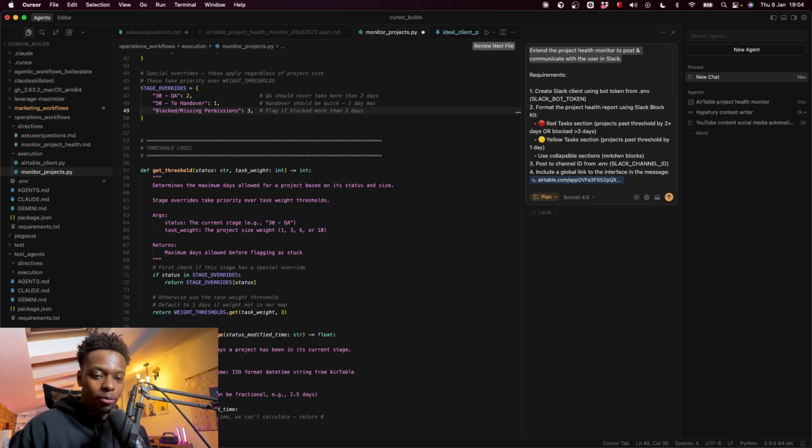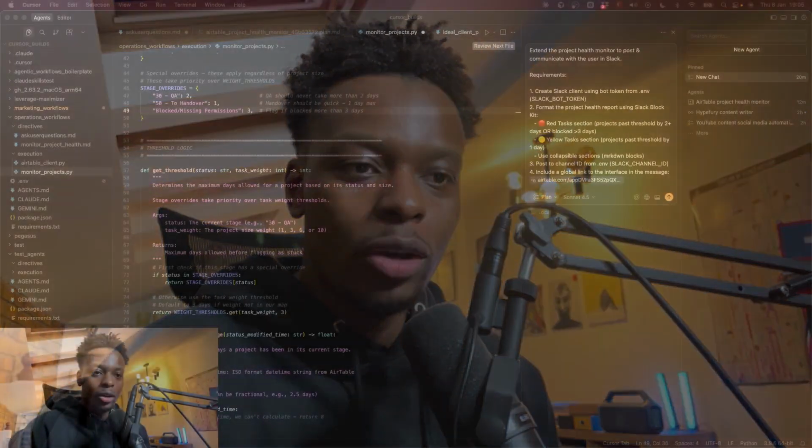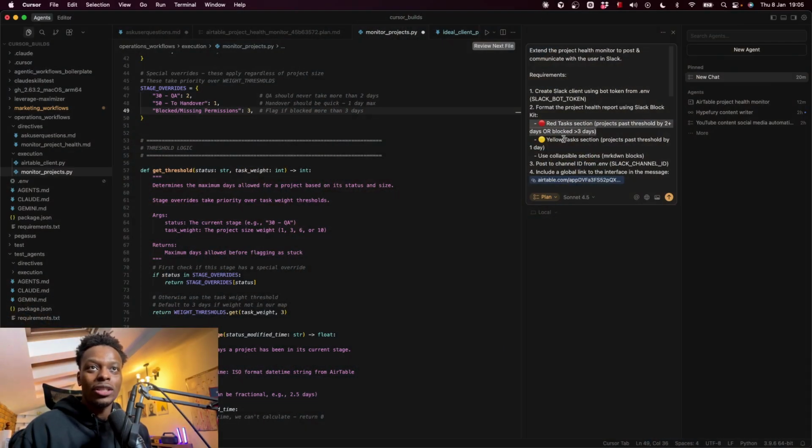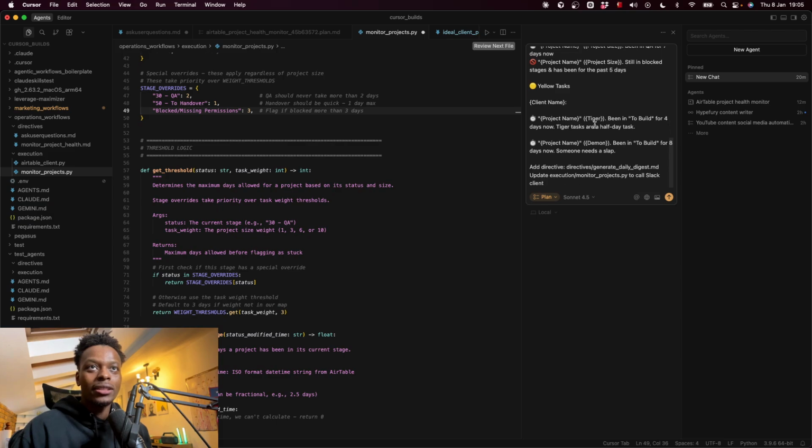So this came from the Watcher, which I'm building over time. And the prompt was to extend the project health monitor to post to Slack. And these are the requirements, and this was the initial shape and design that it was going to build, which I absolutely hated. So I decided to just go in and change that for myself, because the way that AI deals with Slack notifications is the worst thing of all time. So what I did was create red tasks and yellow tasks, gave it an example message structure, and had it do that.